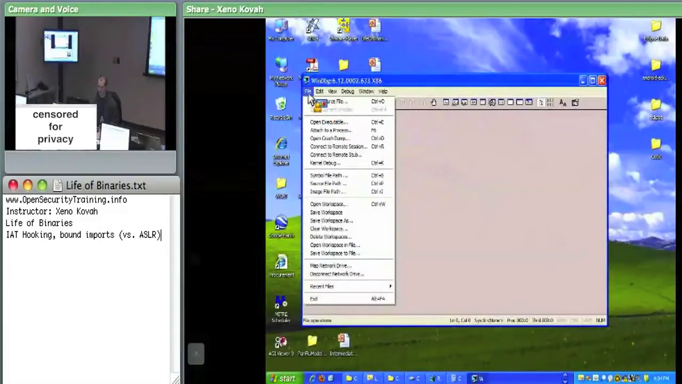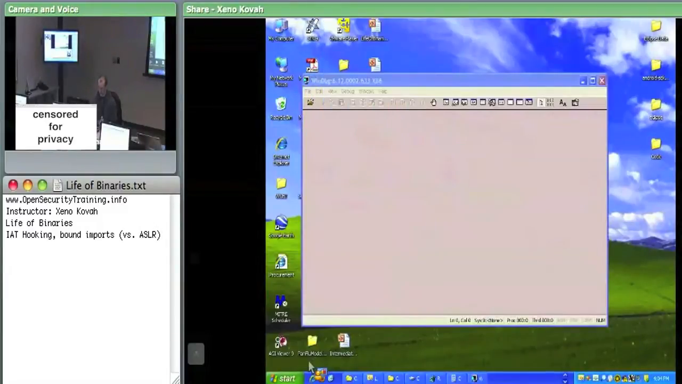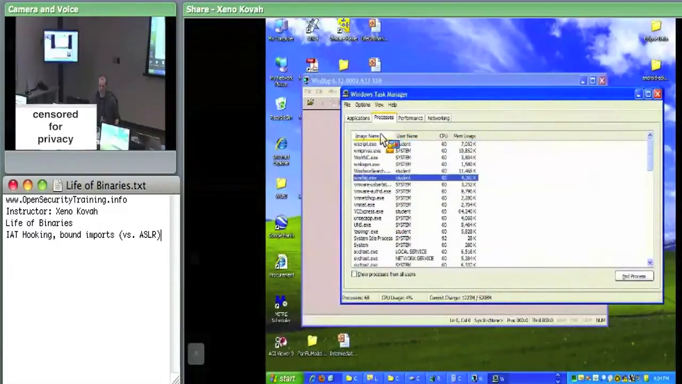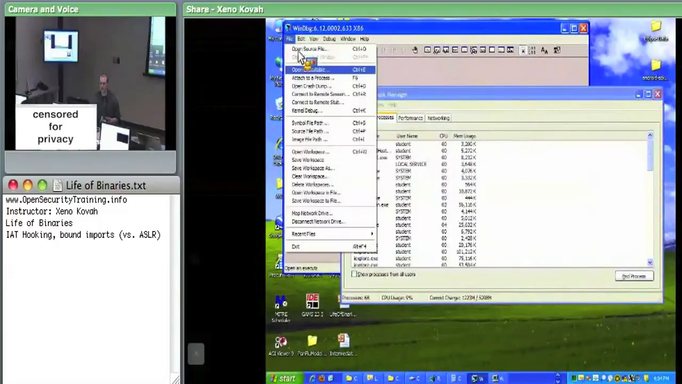Okay, I'm just going to run Task Manager first. All right, so I've got Task Manager running. Task Manager can't see calc.exe. I've got Windebug running, and now I want to take Windebug and attach to the running Task Manager. It's already running, it's already hooked. So I'm going to attach to Task Manager.